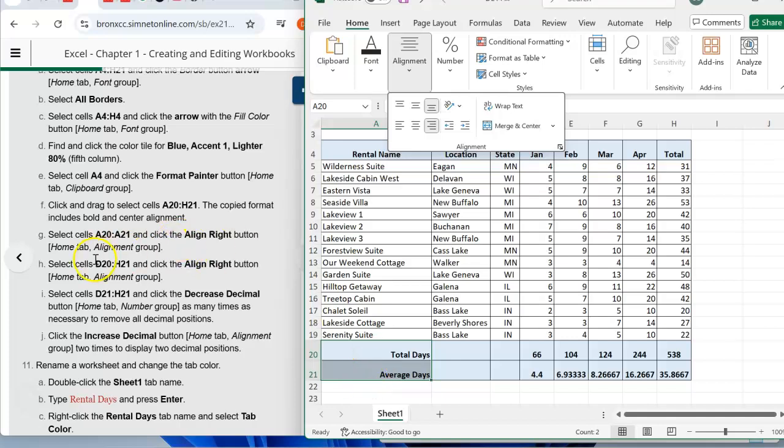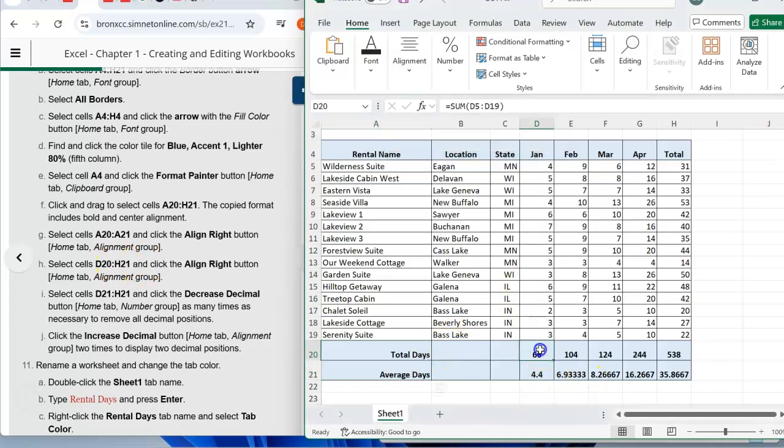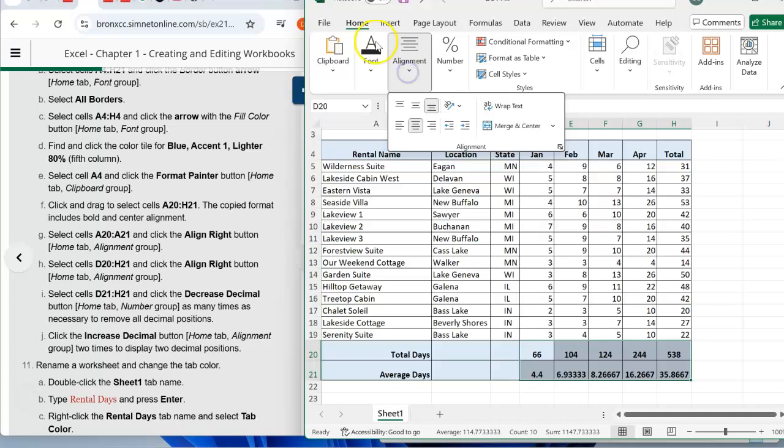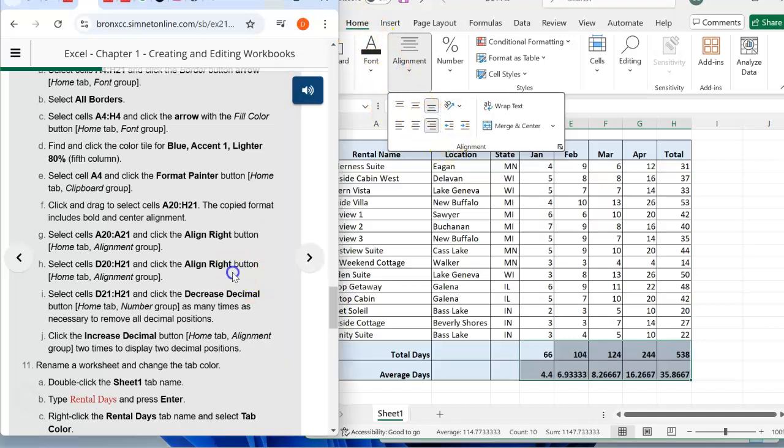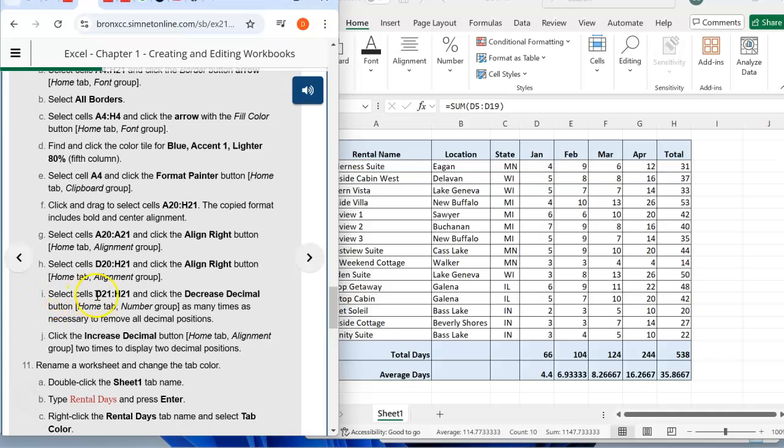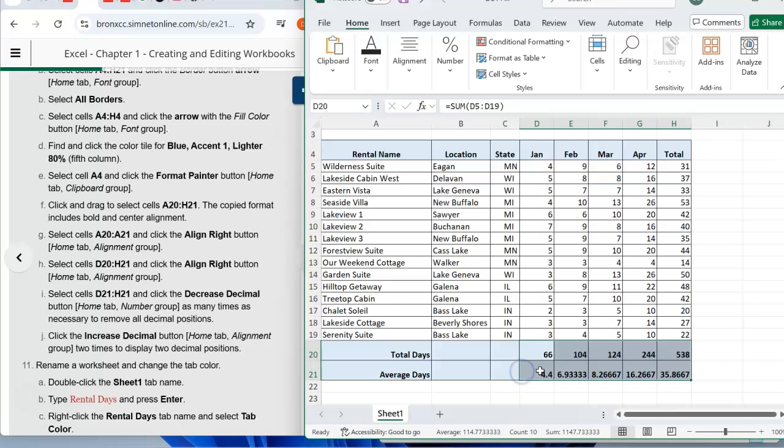That's G. H. Select D20 to H21. Aligned right. Once again, alignment, Home tab, alignment, right, aligned right. Select cells D21 to H21. D21 to H21 is here.